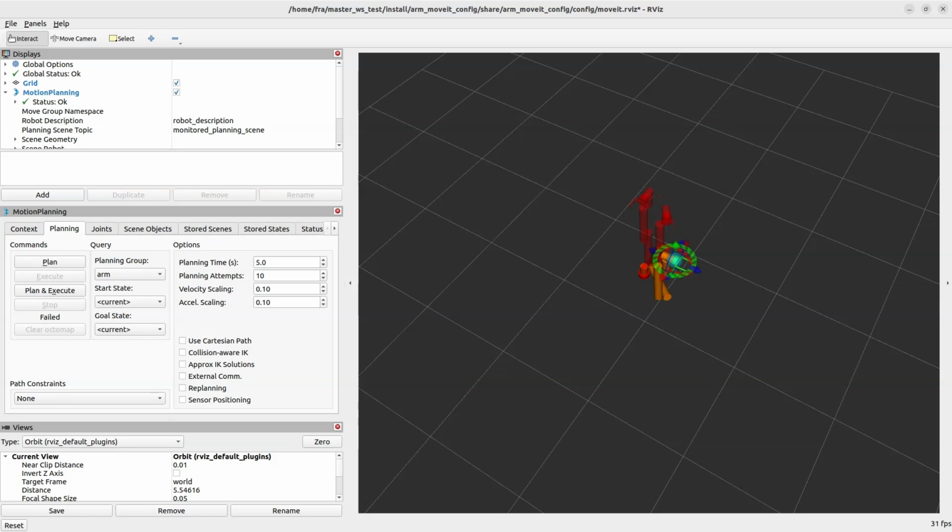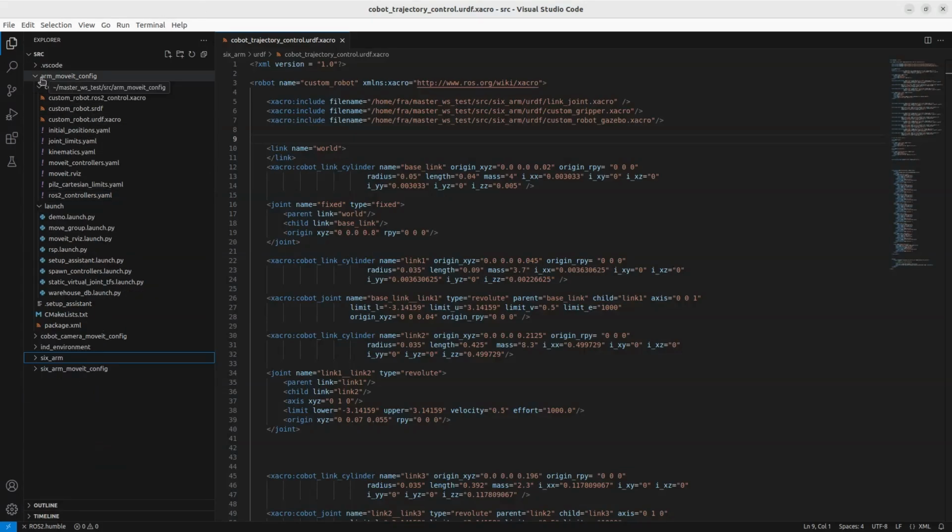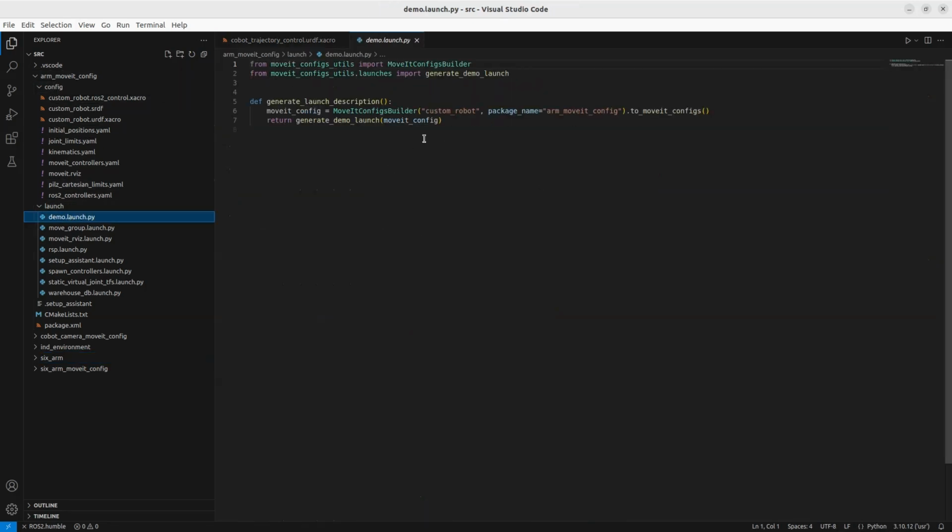In this particular case, if you see the launch file of your arm MoveIt configuration package, it's going to be very easy. Basically, in ROS2 and in particular in MoveIt2, what you need to do is to explicitly spawn your controllers, and in particular your controller manager.